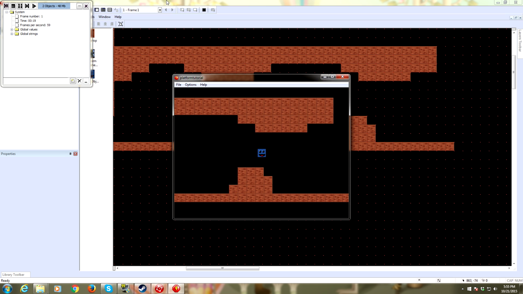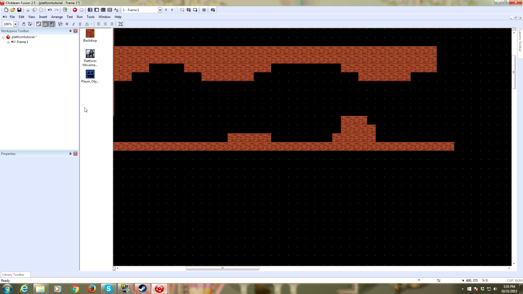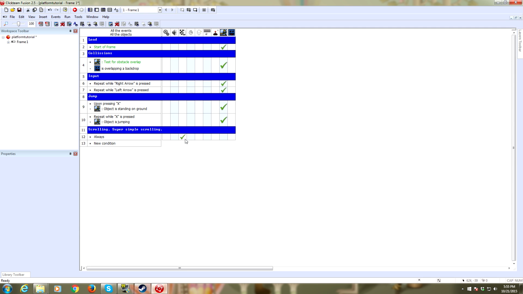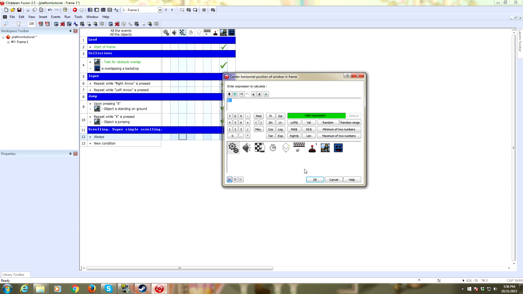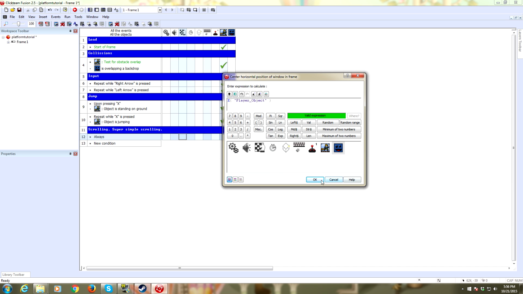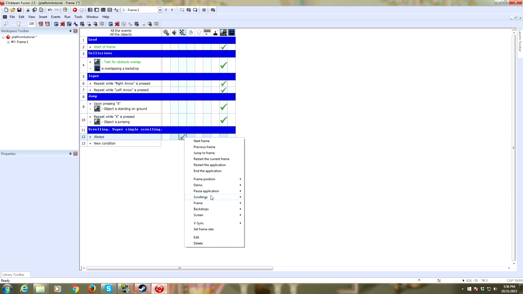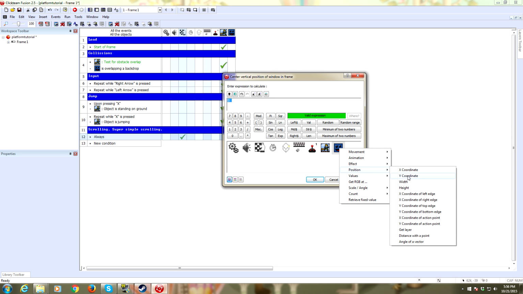As you see, it scrolls, it works, it's fine. So if that's all you want, you can just call it done. But I'm going to show you how to do a little more complex scrolling. So let's delete this here. We're going to say always scrolling, center the horizontal position window in frame, and you can make that anything you want. We're going to make that the position horizontal. I'll make it his X coordinate. And then we're going to click on scrolling, center vertical position in frame. And we don't want to see that far below us, so we're going to make this his Y coordinate.